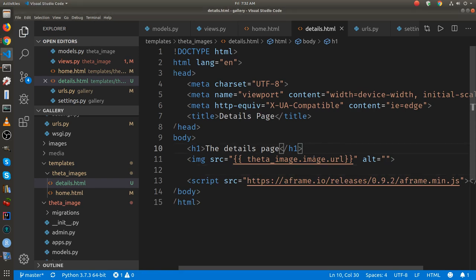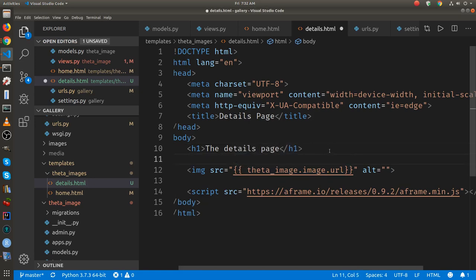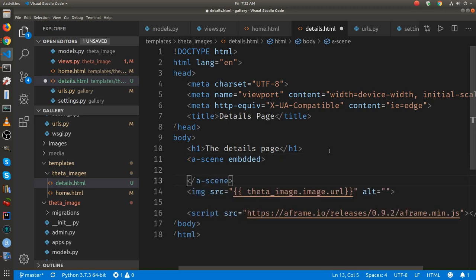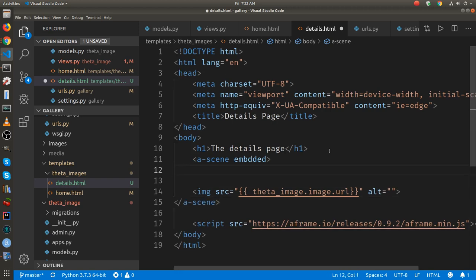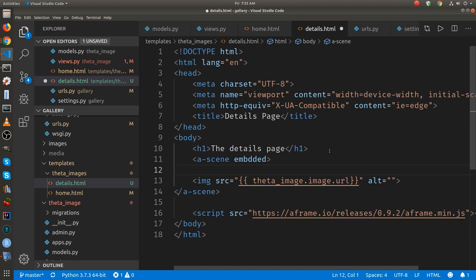Right now, let's go to where the image is. You can go image source and find it. It's right below the heading. So we're going to create an A-frame scene. And let's make the scene embedded so that it works within a web page. A-frame is more geared toward a headset, but since it's easy to use, we're going to use it for the web page itself.